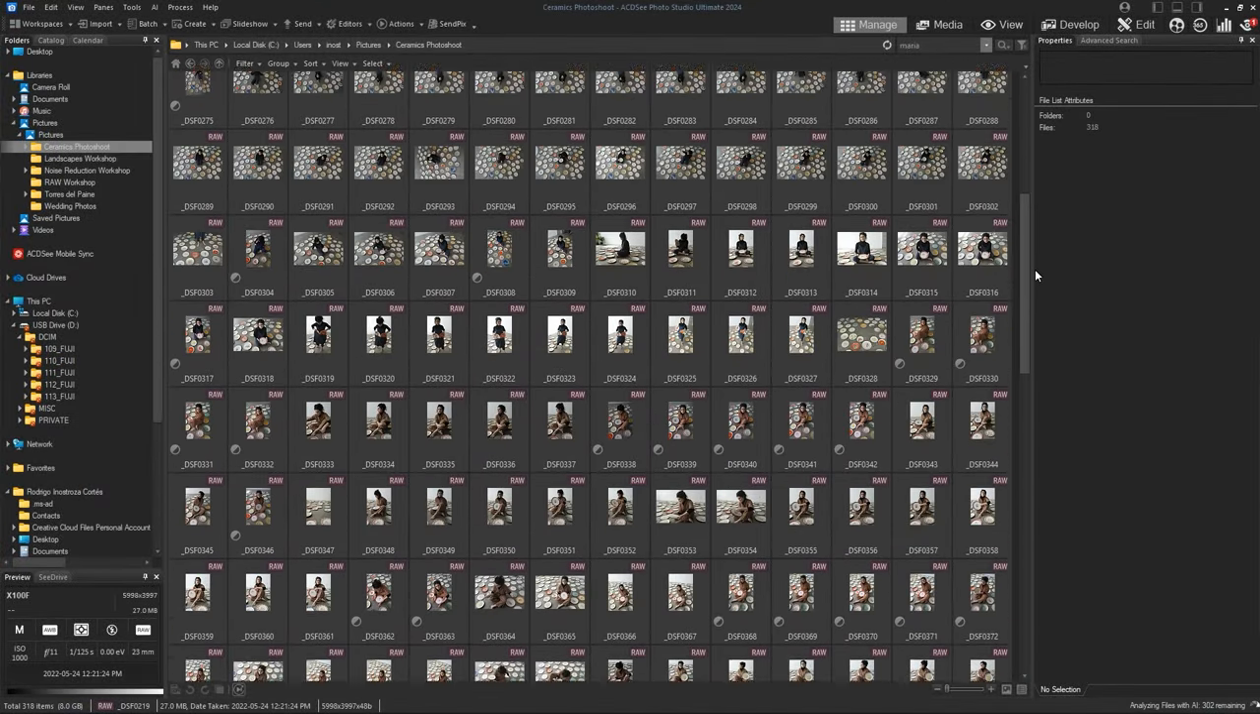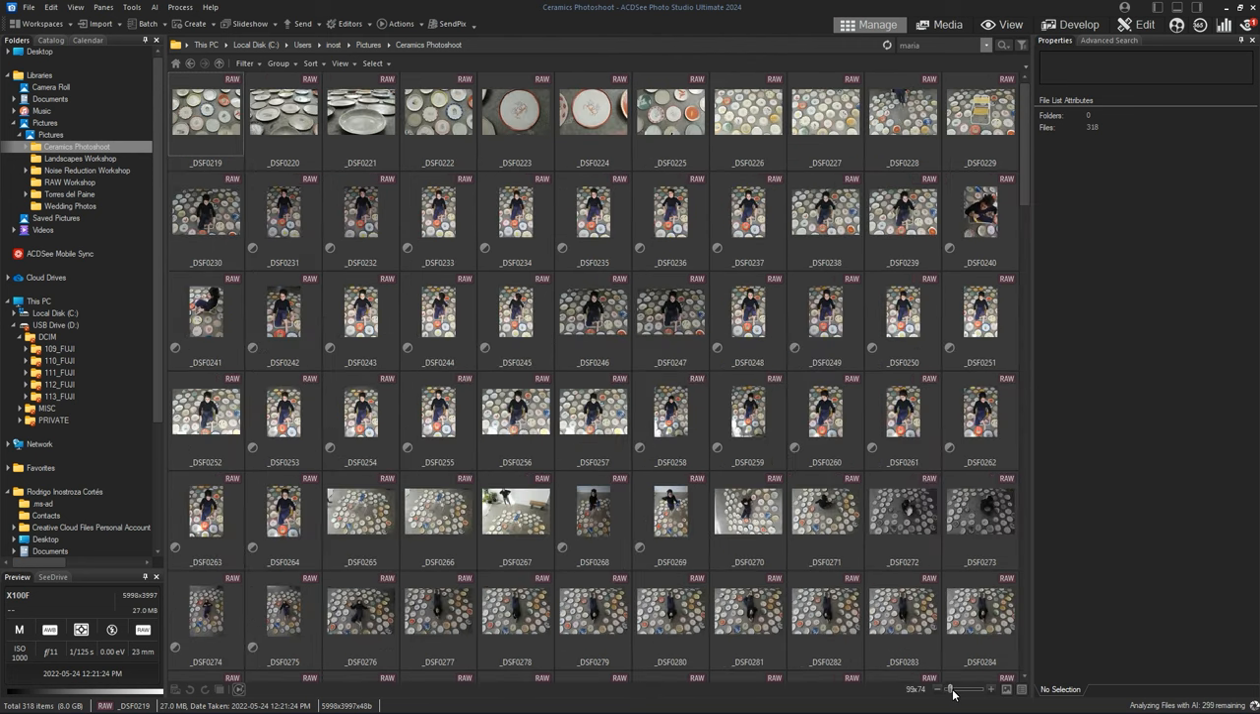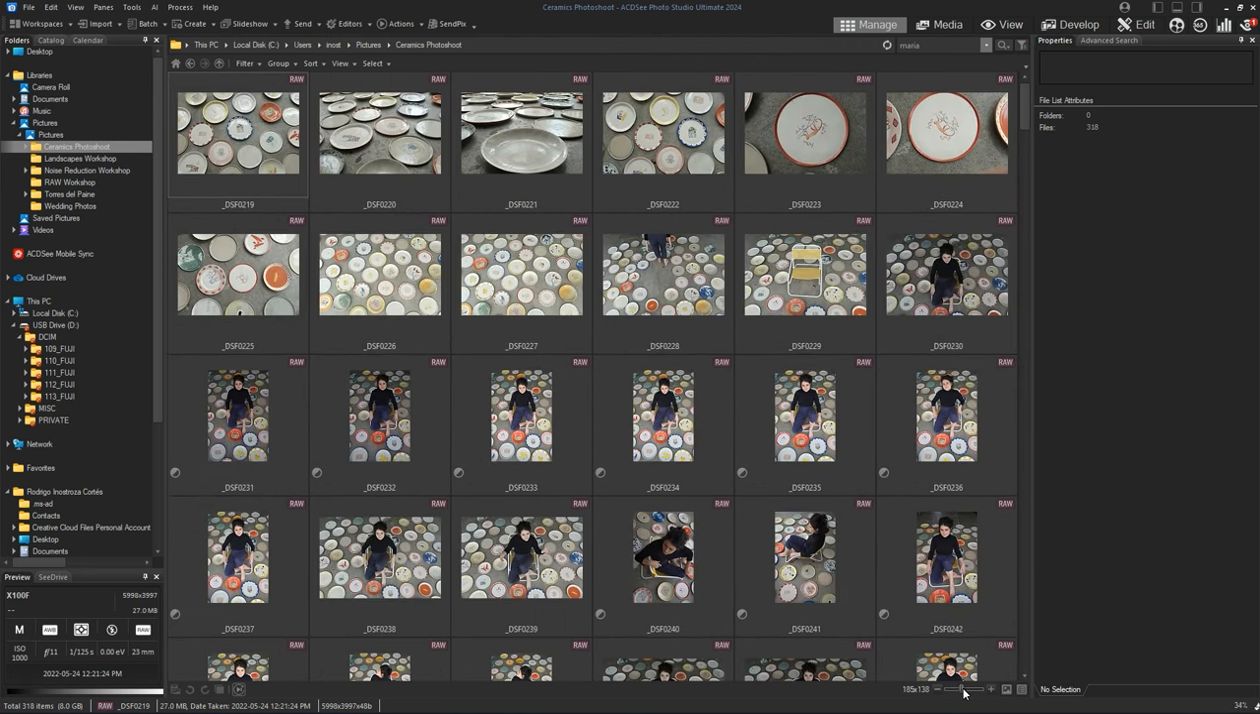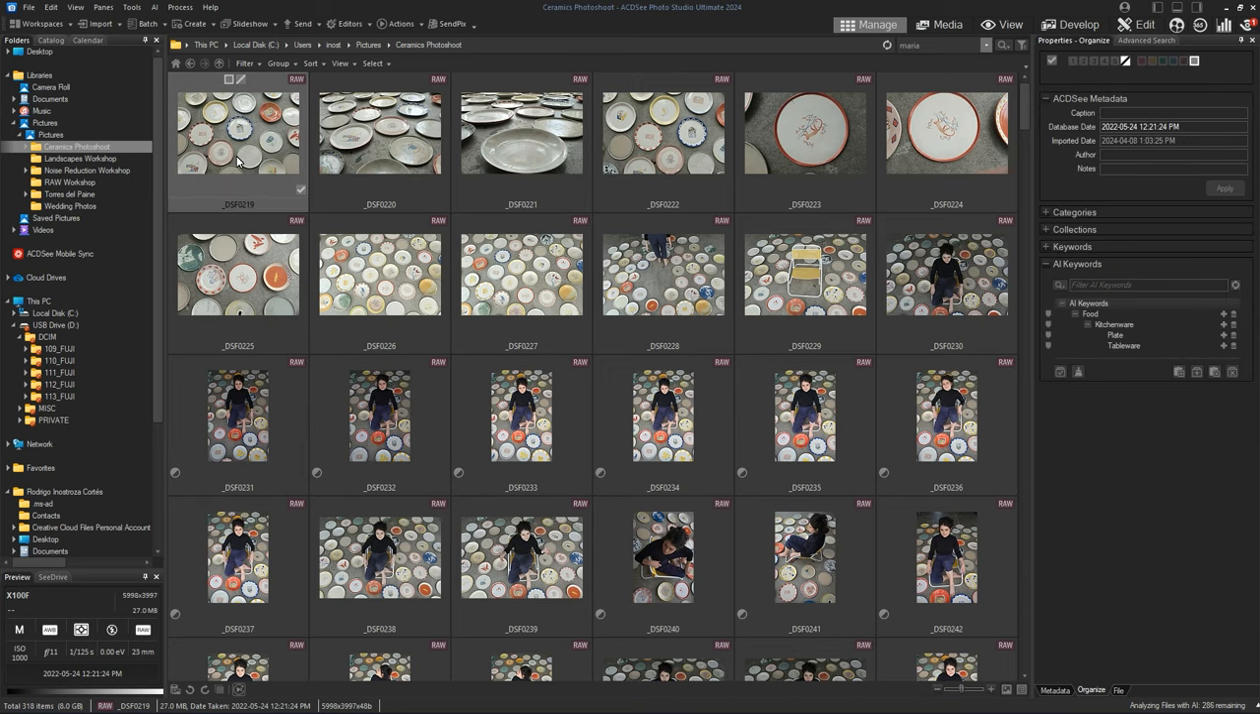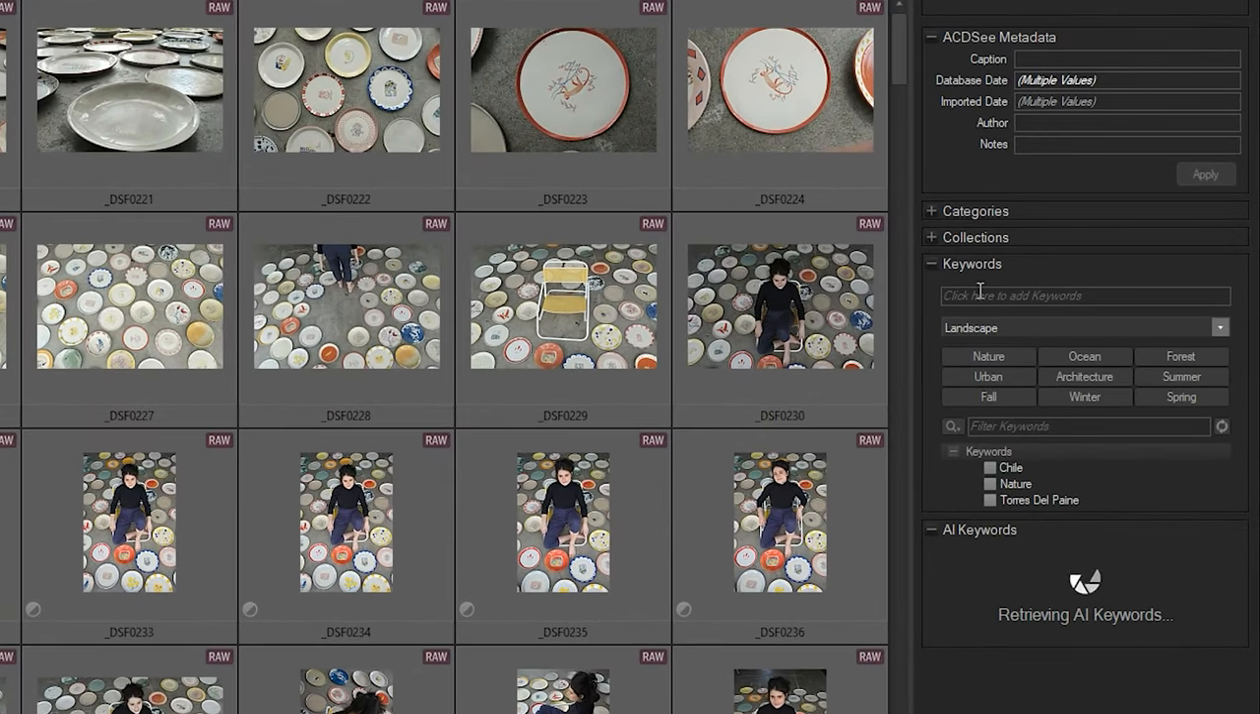I have more than 300 photos for this photo shoot, and what I'm going to do now is to quickly go through them, rate their quality, as well as color label them according to the style of the photo. But before I get started, I'll select all of the photos and add the keyword ceramic artist to them.